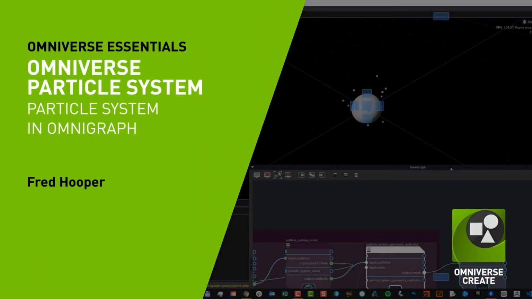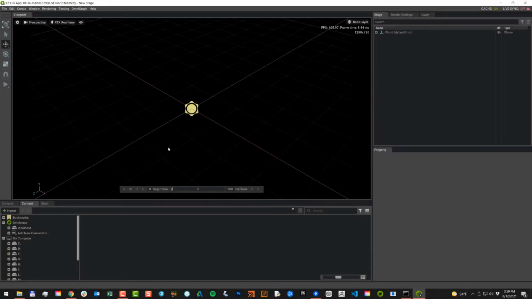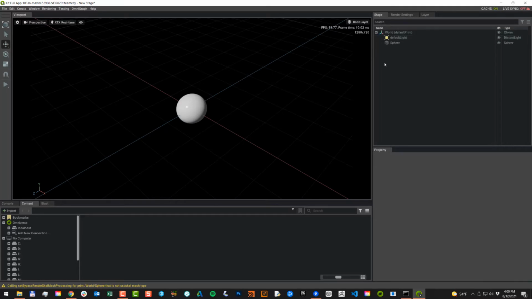Hello and welcome to this introductory tutorial of the Omniverse particle system. In this video we're going to be making a particle system from scratch in Omnigraph. So the first thing we're going to need to do is make a source. So let's go into the stage, right click, create a shape and make a sphere. And we're going to be using this in a little bit.